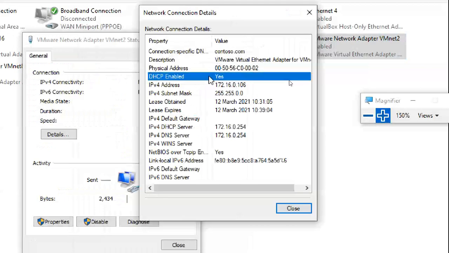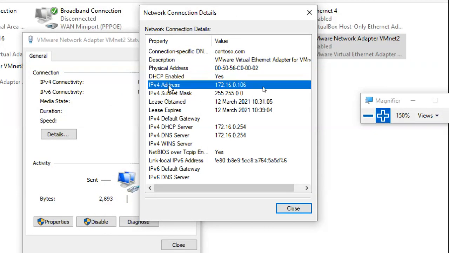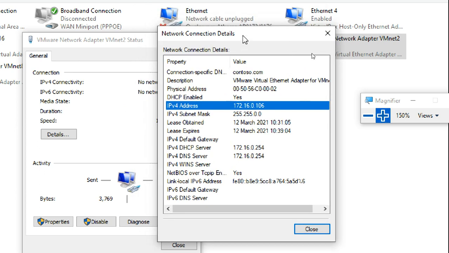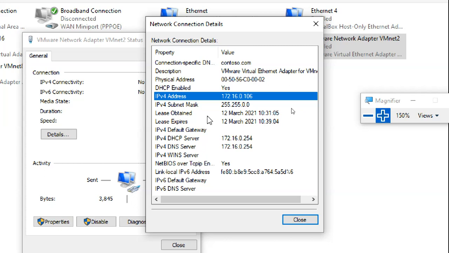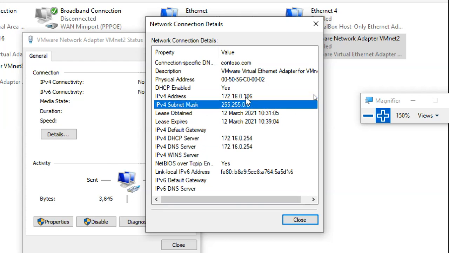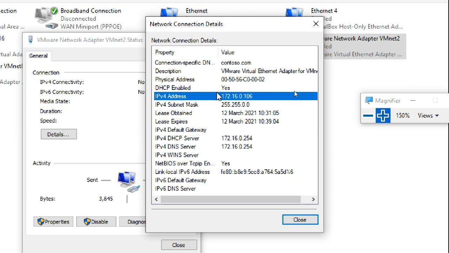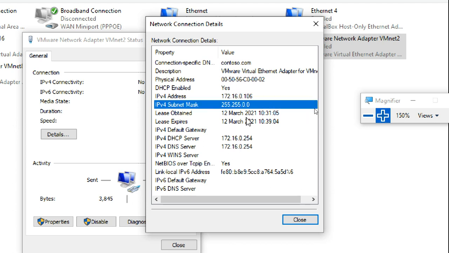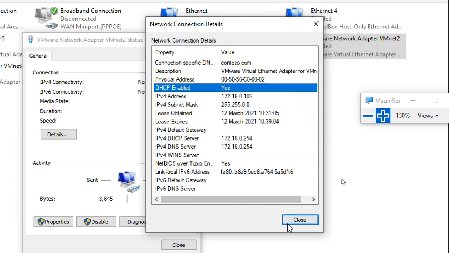I got an IP address. DHCP enabled yes. I got IP address 172.16.0.106. Actually, yesterday my client PC got this IP address. Now this adapter is getting that IP address because VMnet2 I connected to my server. That's why this VMnet2 is also getting an IP address from the server. See, this is my server IP address, right? I got my client IP address yesterday because I removed it. I reserved some 123, that's why it became free. So I got this IP address now.